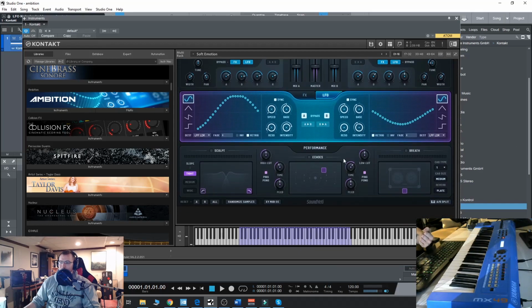Now finally, let's go down to the performance mode, which you can actually bypass the ADSR and the LFO and the effects altogether. And if you want the quickest results, simply go right down to the performance section. You can see we have a sculpt function here, echoes in the middle, and then the breath function over here. So I'll explain what each of those do.